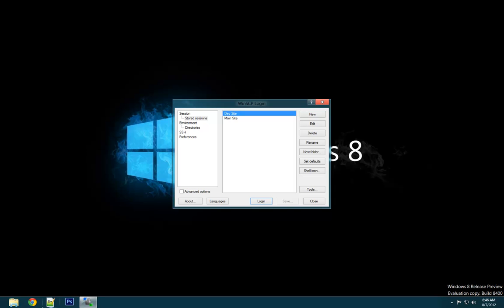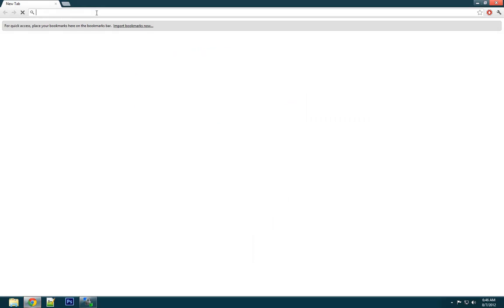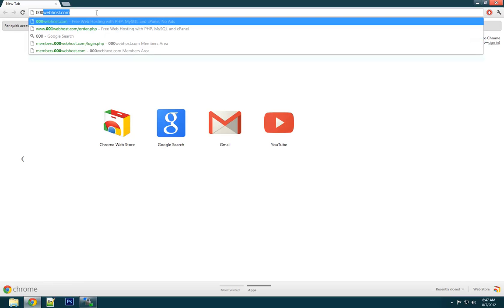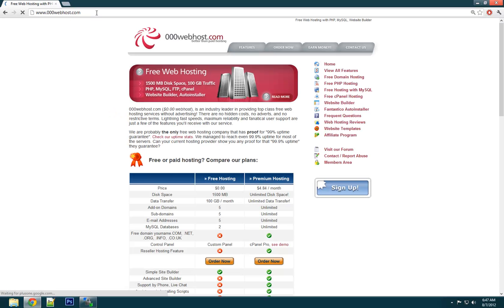And the last thing you'll need is a web hosting account. You can either pay for web hosting and purchase a domain if you actually are deploying a website to the public, or you can simply use a free host. A reasonable free host is 000webhost.